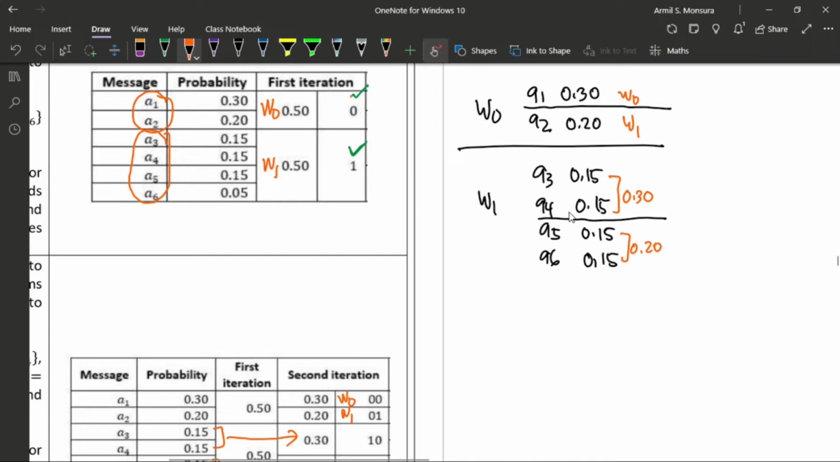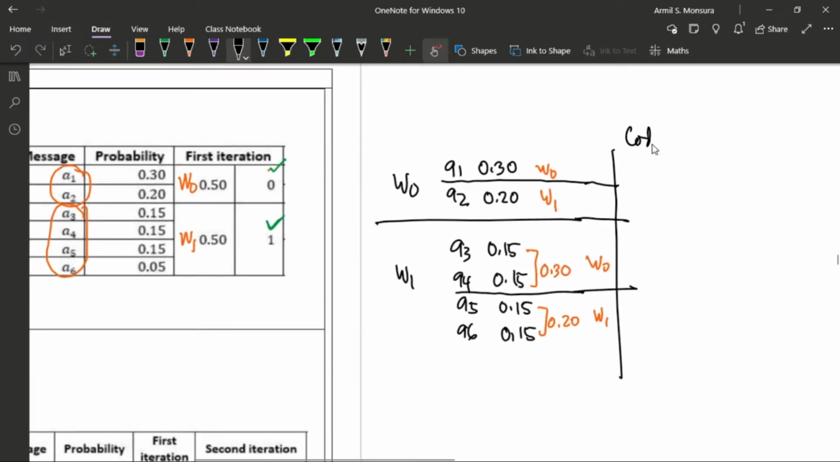Okay? So, under ng W1, okay, we will consider this group, okay, to be W0, while itong A5, A6 would be under W1. Okay? So, what will happen now to the codes? Okay? So, on the first iteration, inassign natin yung symbol 0 para sa W0. Okay? While the symbol 1 for those belonging in W1. Okay? So, after the second iteration, ito na yung updated codes ng bawat isa. Okay? So, this is the code after second iteration.